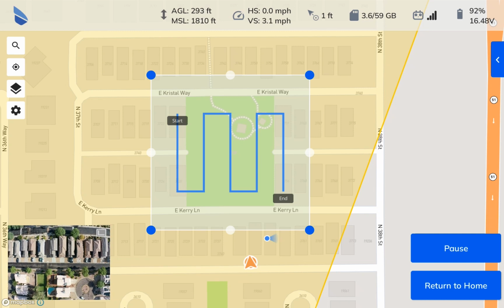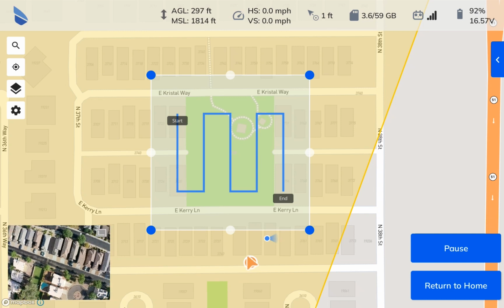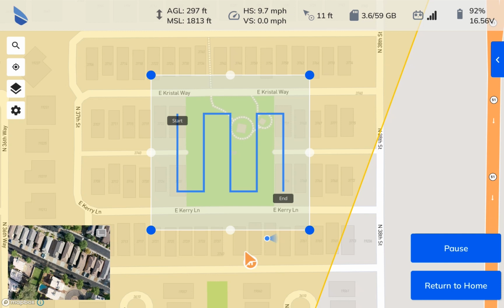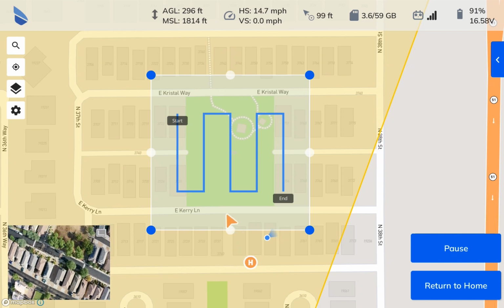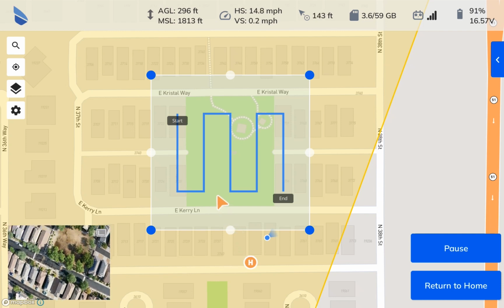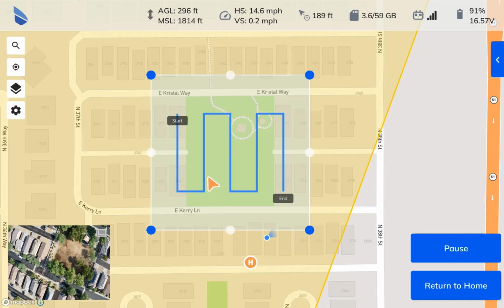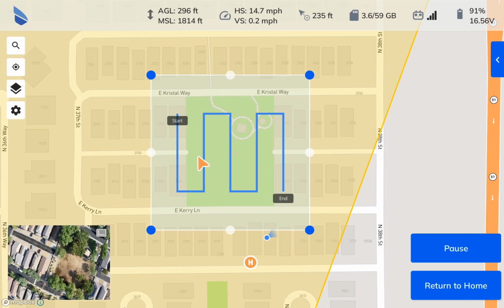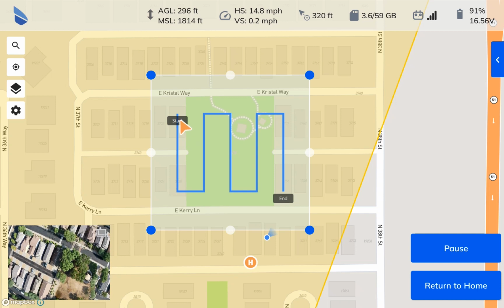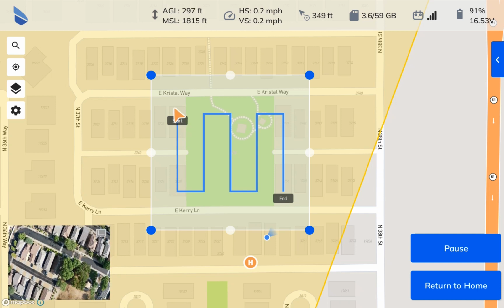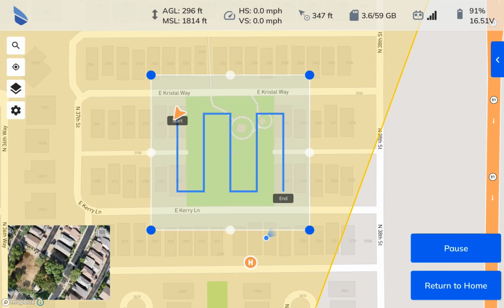The first is above ground level, so how many feet or meters above ground the drone is actually flying at, as well as mean sea level. So that's going to be your sea level altitude. And then of course you can take the difference between the two in order to understand the approximate mean sea level of your location on the ground.